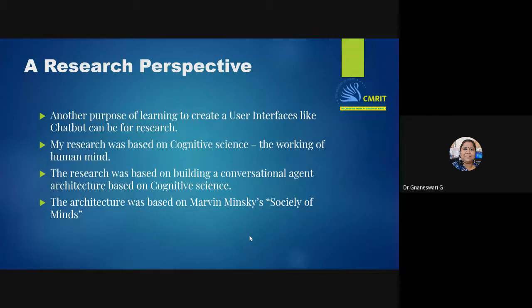other purpose is going to be research, right? So what is the research perspective? I would like to give you a glimpse of my research work, for which I have implemented a chatbot, right? The basic level of chatbot, whatever we are going to see today, was my first layer. And I, of course, built on that. So how I used chatbots for my research is something I would like to share.